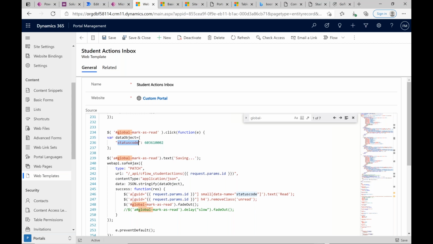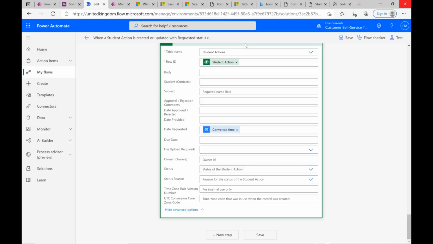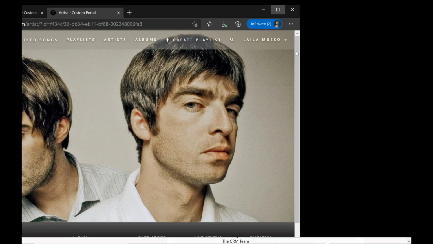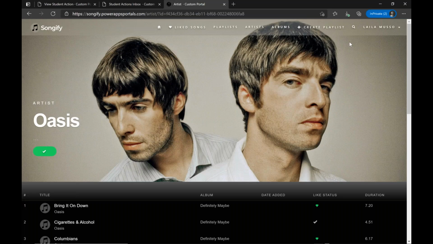So now on to some more advanced stuff. Back to the familiar Songify, the Spotify clone, which you might have seen already. A couple of different examples that I've used throughout this. So I'm going to go to the albums page first of all.